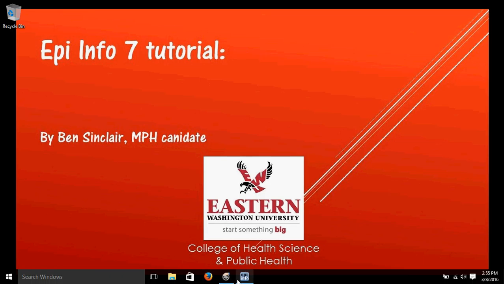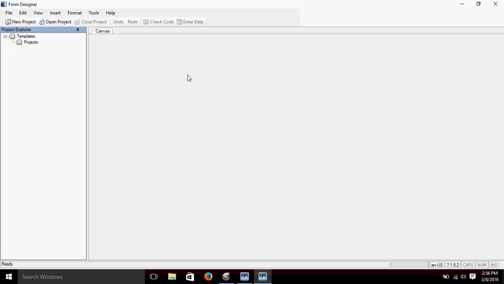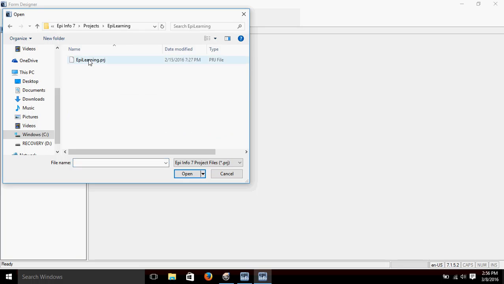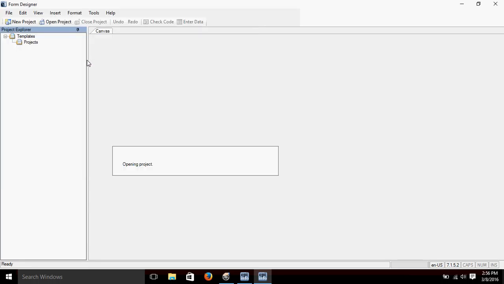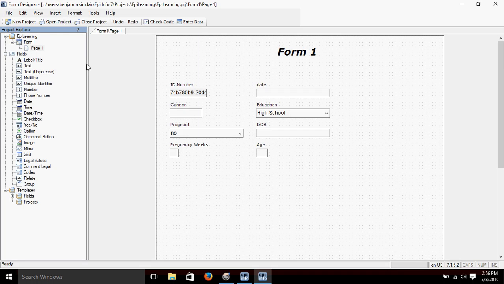So let's start by opening up Epi Info, and we're going to go to Create Forms, and we'll continue working with the form that we've been creating. So I'll click Open Project, and the project we're working on we titled Epi Learning, and this is Epi Learning, the form that we're creating. Okay, it just takes a minute here to open up the project.